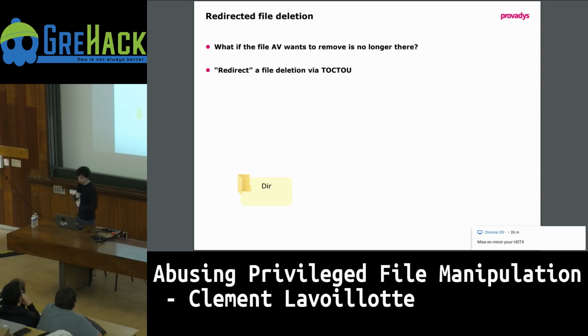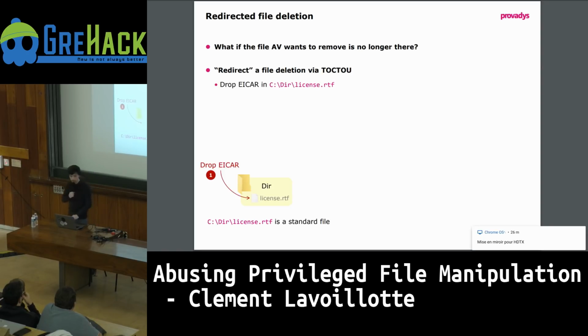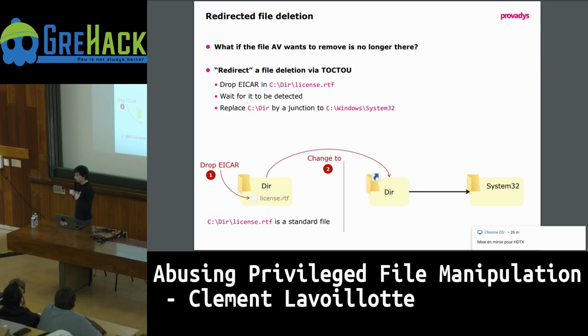So if we want to delete an arbitrary file, what we can do is to try to redirect a file deletion. For instance, we create a file that we know will get detected, with the name of a file we want to remove. So here, license.rtf. Wait for it to be detected. And after detection but before deletion, we replace the directory again with a junction. And then the file that gets deleted is actually our target file.